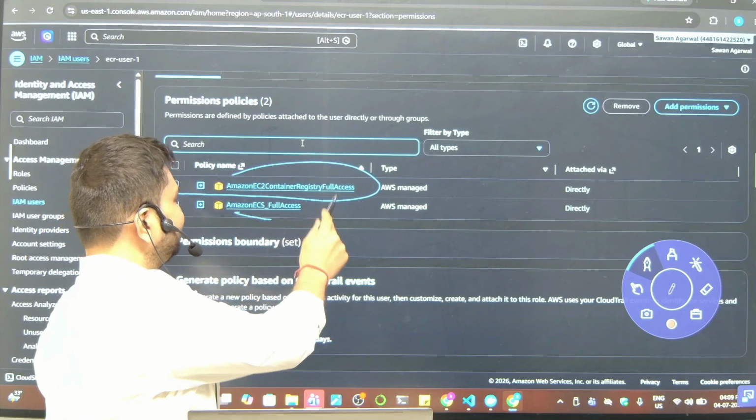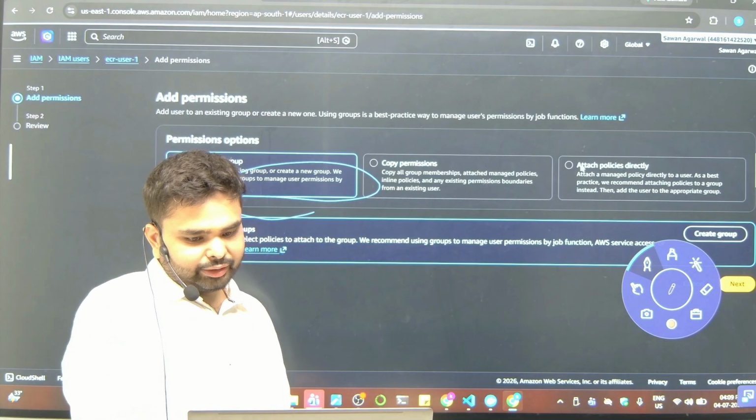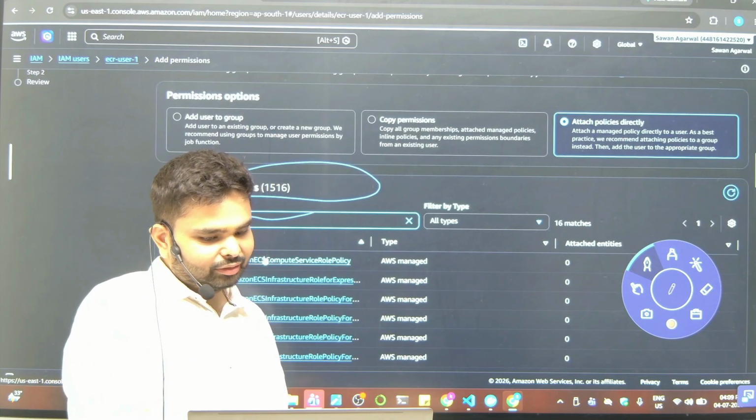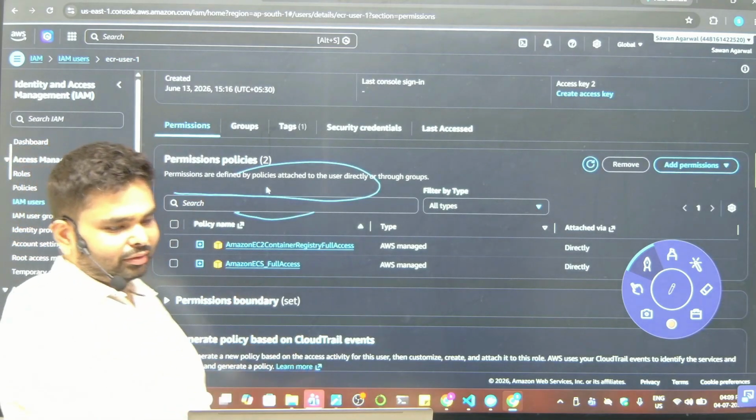You have to add this ECS also. How we will do that? Go to add permission, attach policy directly, then search for the permission. Search for ECS. Okay, this is the policy name, Amazon ECS full access.